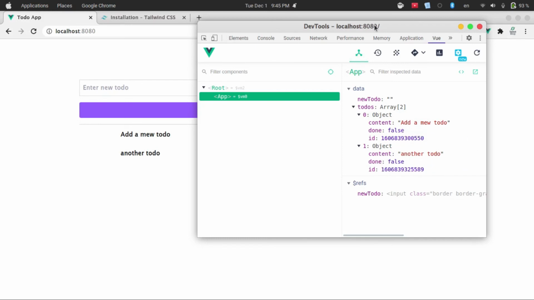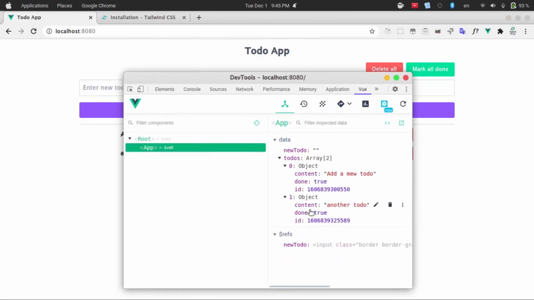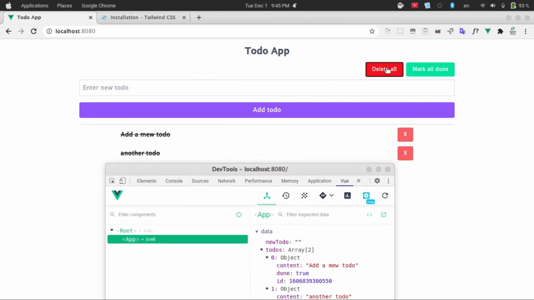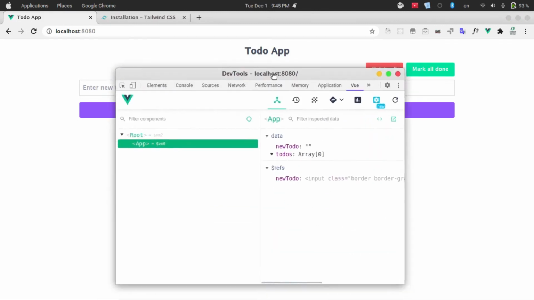Now if I click on this mark all done, then you can see done equal to true, then done equal to true. Now if I click on this delete all button, you can see all to do's have been deleted from the array. So this is the end of this tutorial, guys.